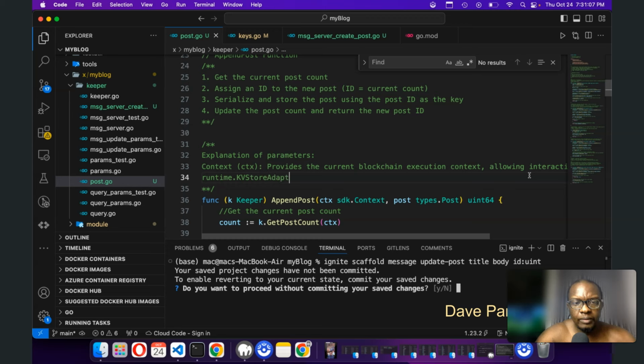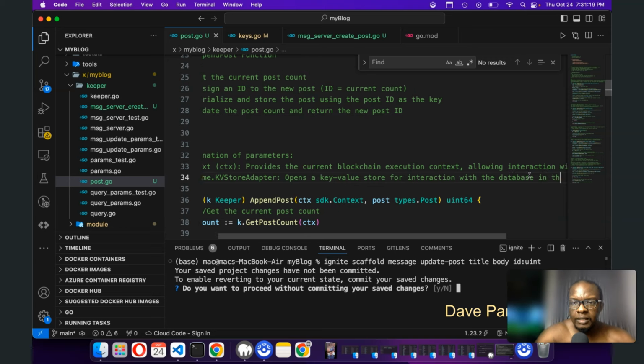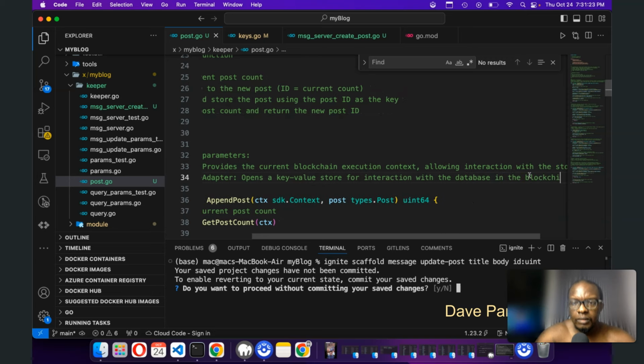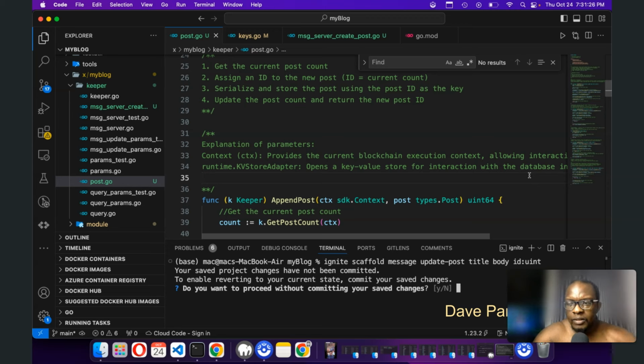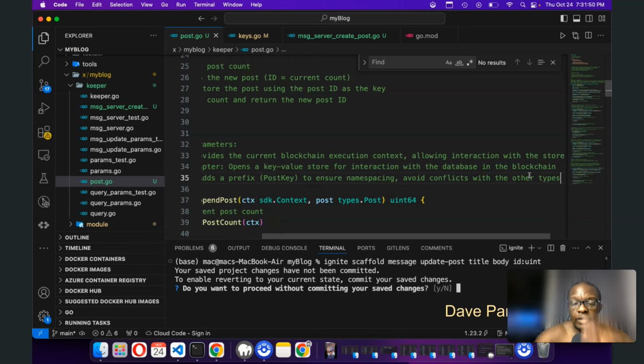runtime.KVStoreAdapter. And what does it do? Opens a key value store for interacting with the database in the blockchain. So the next one is going to be prefix.NewStore. Adds a prefix post key to ensure namespacing, avoid conflicts with the other types.